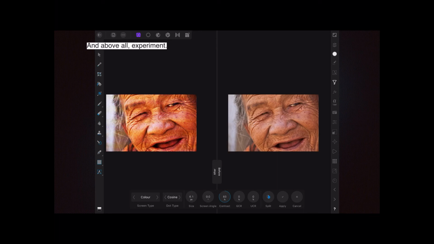And in that one I've used Add Dust Spots, and you can see I've made the size of the spots 6.1 pixels and a contrast of 83%. That's all I've changed. The screen type of colour. You can go black and white if you like. But above all, experiment.